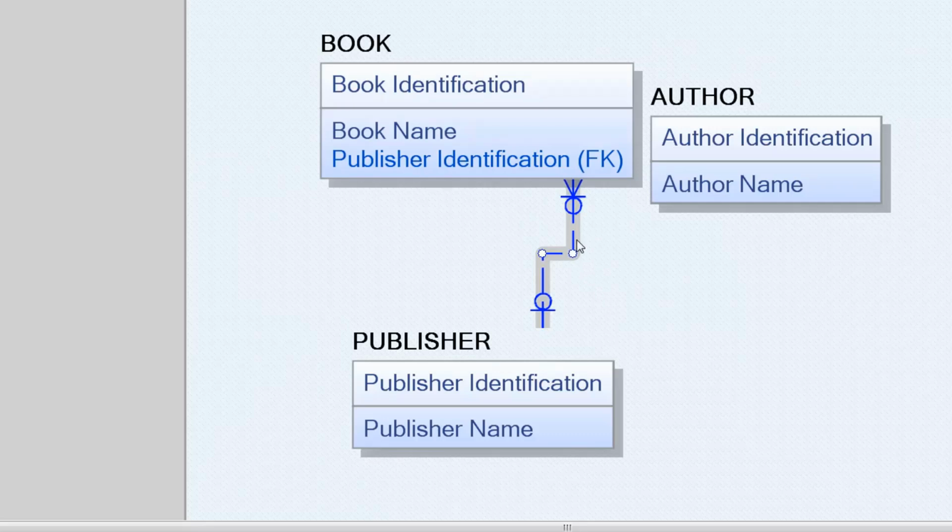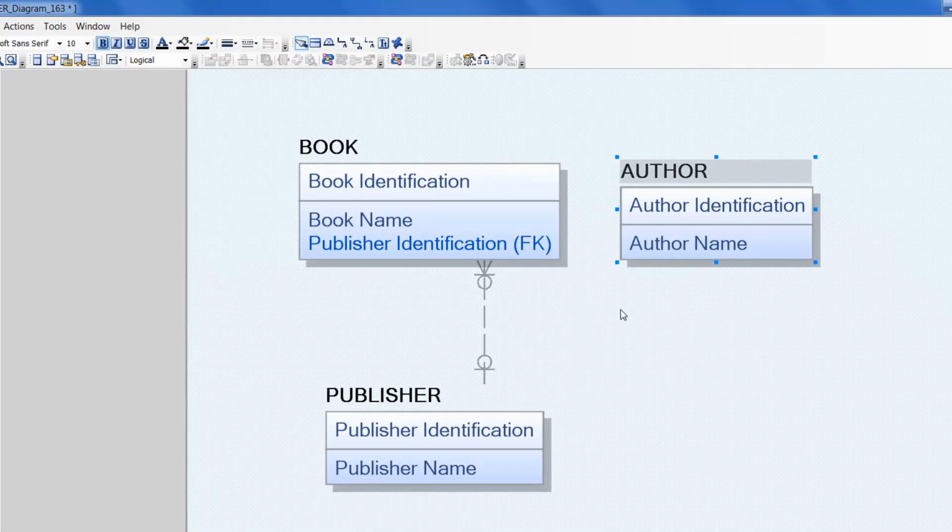Notice the primary key migrated. Publisher identification, FK. It migrated and became a foreign key in book. I also see that by default, this is an optional relationship. Each publisher is associated with 0, 1, or more books. Each book is associated with 0 or 1 publishers. Well, that may be true, but I'm pretty mistrustful of nulls. I don't think I want a nullable relationship being my default. We'll see where to change that a little bit later, once we get into the editors.